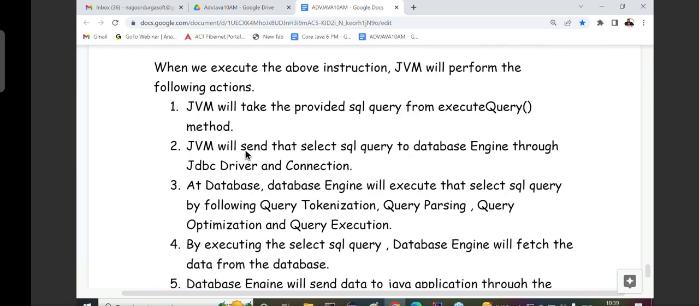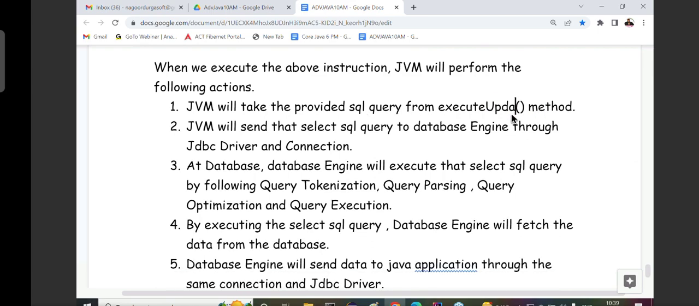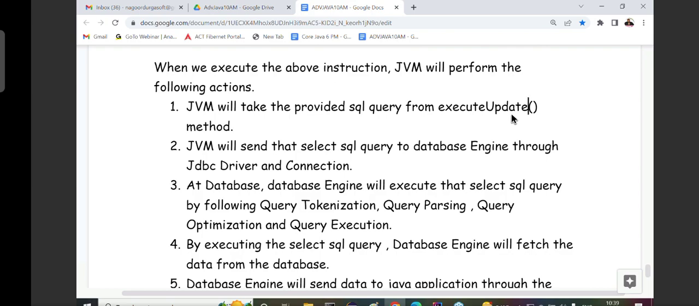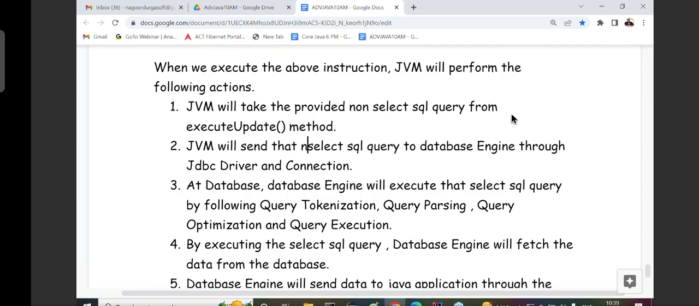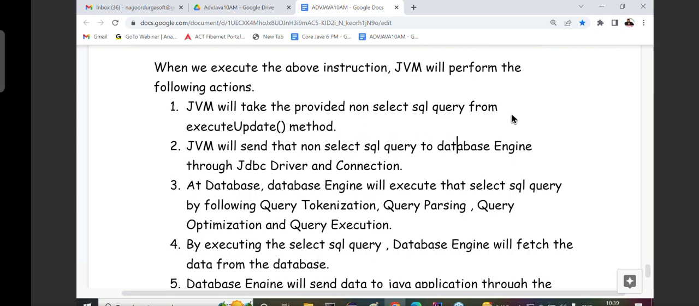Alright, sir. Now tell me, what is the first step? JVM will take the provided SQL query from what method? No. Come on, everybody has to give response there. Then only you can understand it now. Alright, sir. JVM will take the provided non-select SQL query from which method? Execute update method. Nice. JVM will send that non-select SQL query to the database engine through JDBC driver and connection at a database.